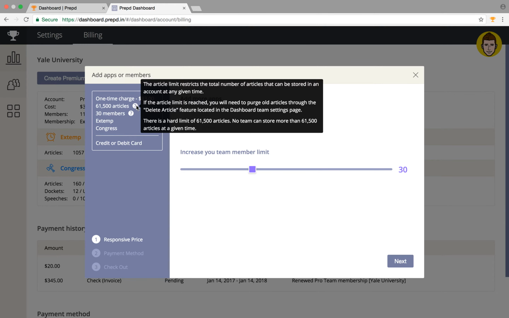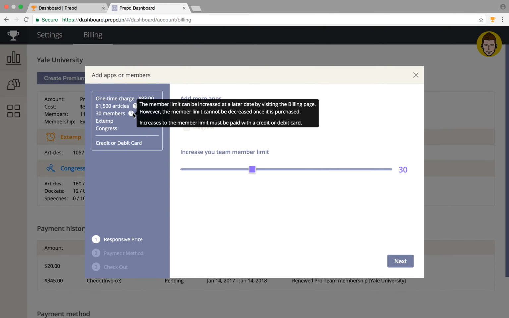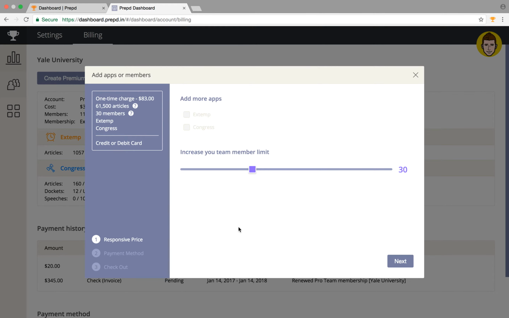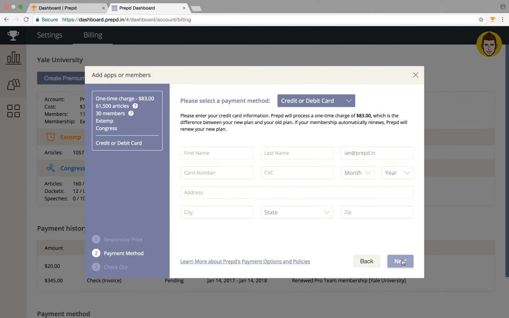If you want more details on how the article limits or the member limits work, you can just kind of hover over that. And then there's the payment method. So when it comes to upgrading your membership by either adding more apps and or increasing the member limit, the only acceptable payment method is a credit card. When you're creating a team account for the first time, we will accept invoices, either just a straight invoice or through a purchase order.